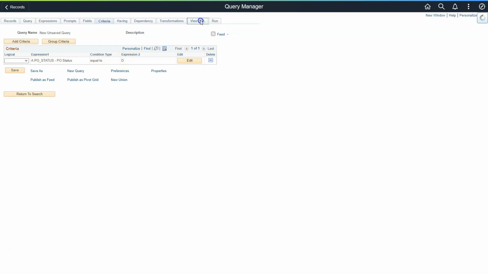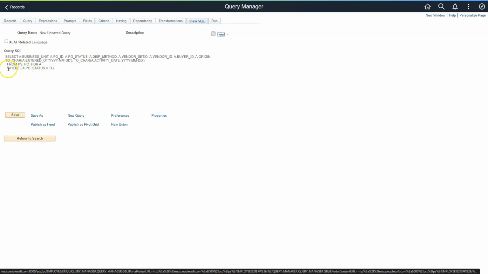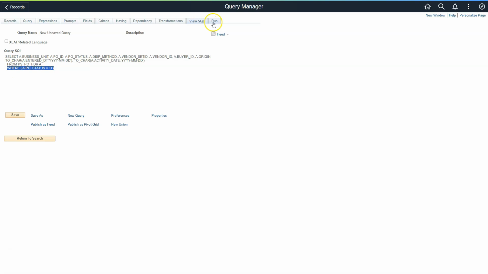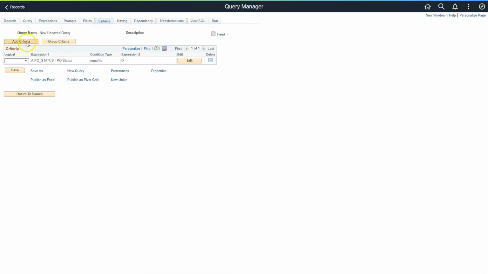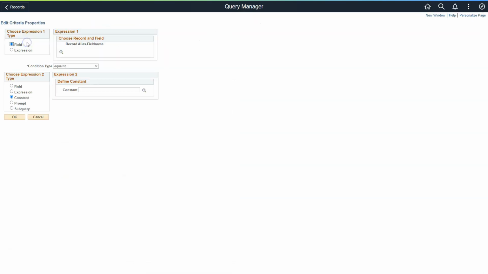Let's click on View SQL. You can see the first restrictions. And now let's click on Run. And you can see the number of results has been reduced because of these restrictions. And we can have only dispatch purchase order now. Let's add another 2 restrictions. So let's again go to criteria.